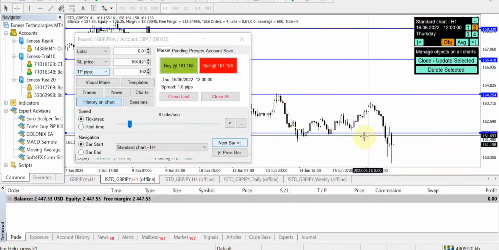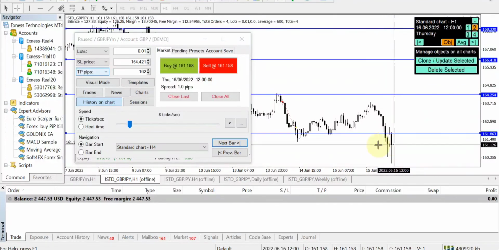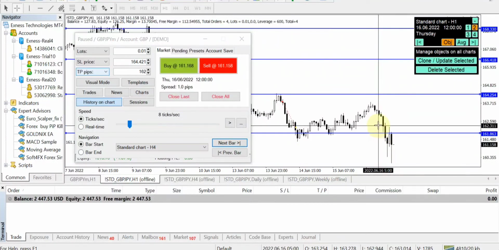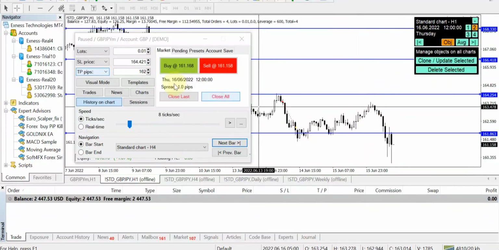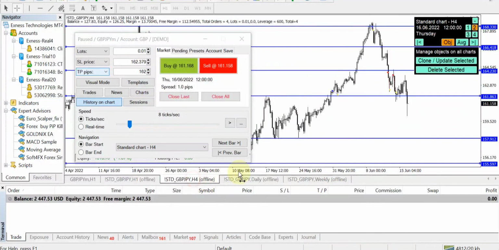You know what? I'm going to sell here. My stop loss will just be here, 162.379. And then my TP will be on the H4, which is 157.912. And you do what? We sell. Let's see. Next bar. Okay, we got stopped out.